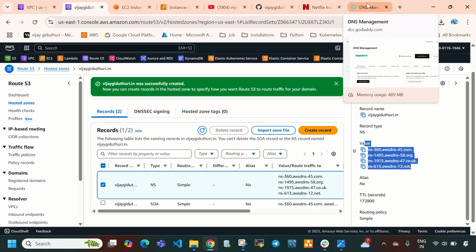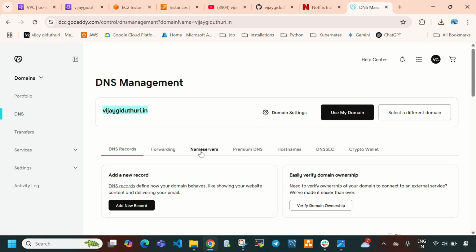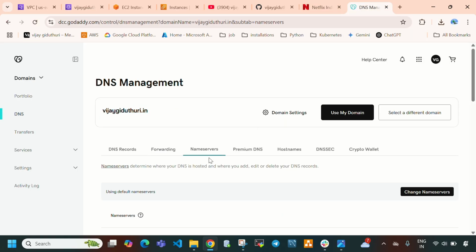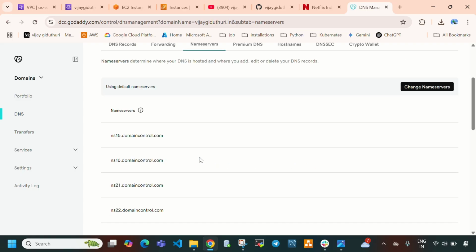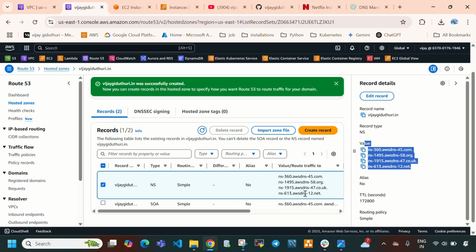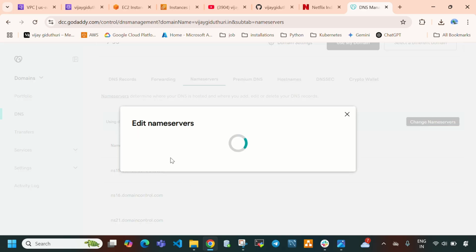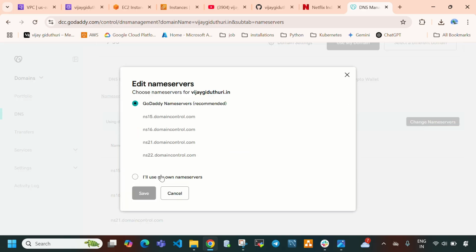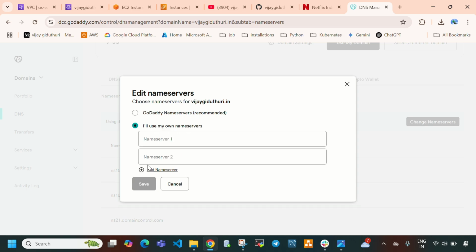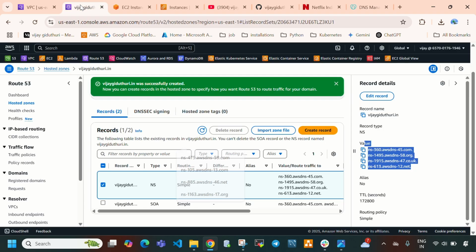Okay, so let's directly open GoDaddy and jump onto name servers and directly come down, and these are the GoDaddy name servers. Now instead of this, we need to update our Route 53 name servers. So directly select here change name servers. Now here you need to select I'll use my own name servers. Directly select this, and now we need to provide our four name servers.